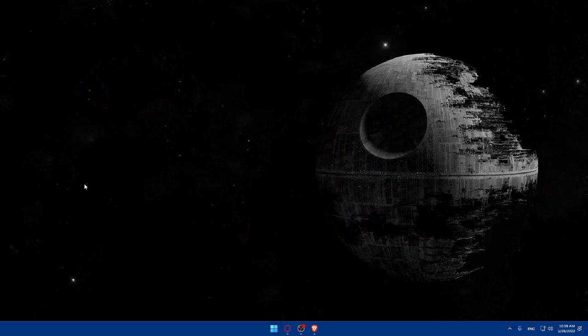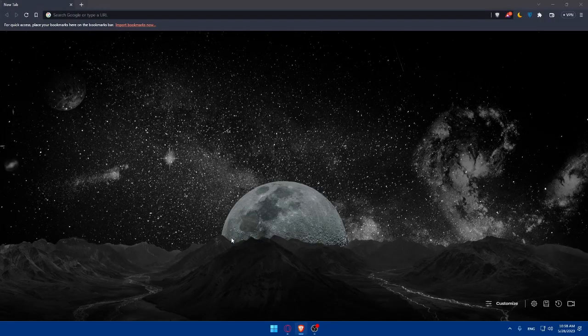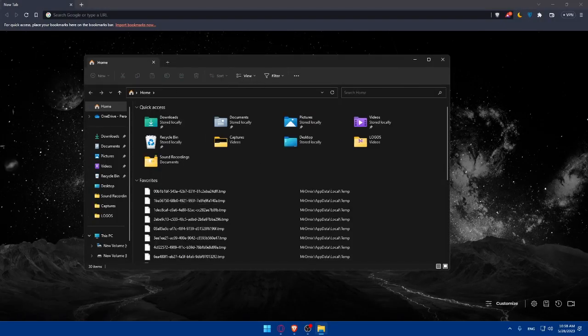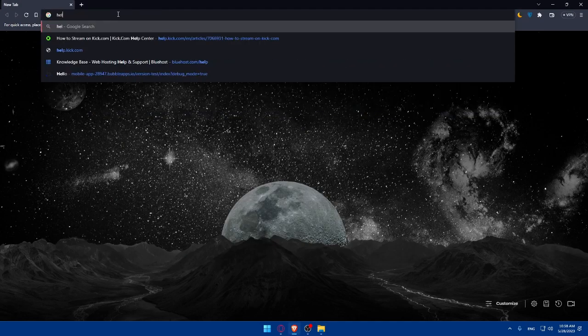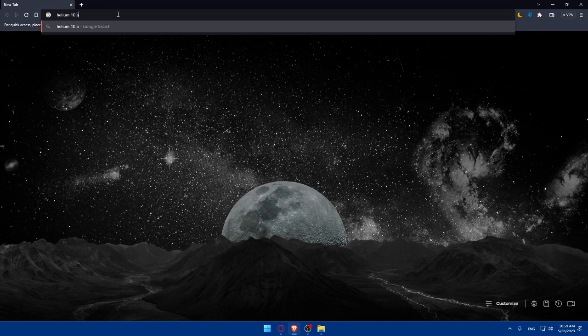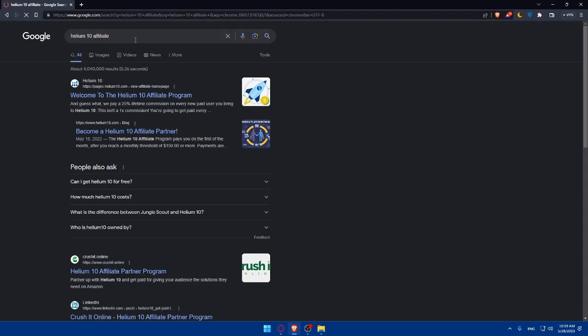So first, let's start by opening whatever browser we're going to use to follow this tutorial's steps. In my case, I'm actually going to use the Brave browser, but of course in your case you can use any other browser that you could possibly have. Once you open your browser, make sure to go to the URL section and simply type Helium10 affiliates program, or no need even to add program, just add affiliates.